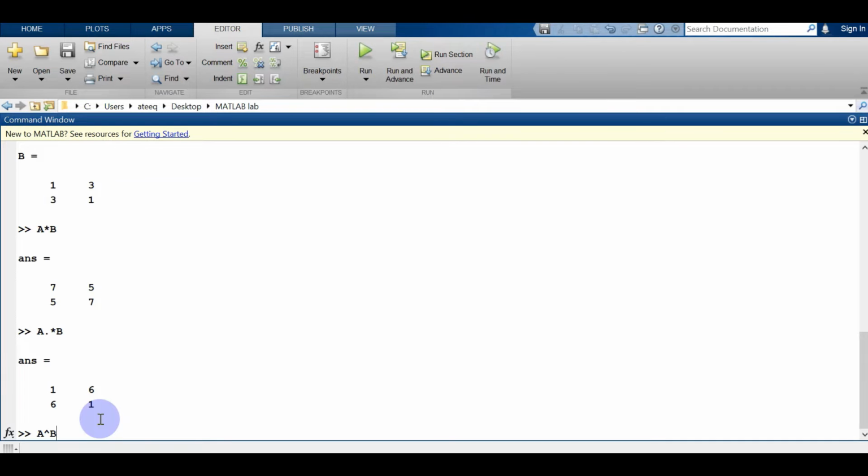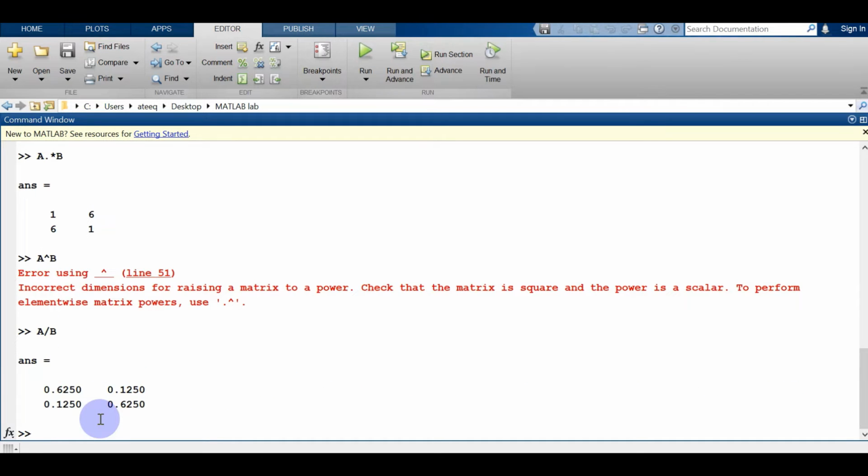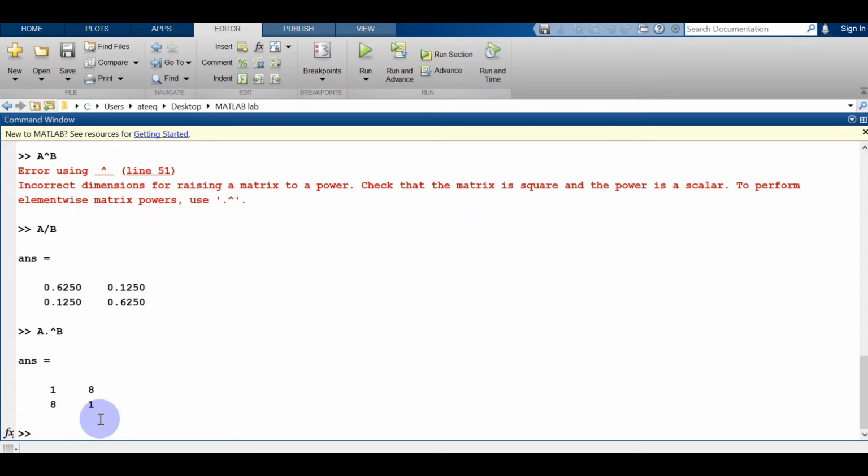a raised to the power b will give an error because we do not have matrix raised to the power matrix. a forward slash b will be like b inverse a. You can verify it if you know how to do inverse in matrices. a dot raised to the power b will work because it is element-wise power.